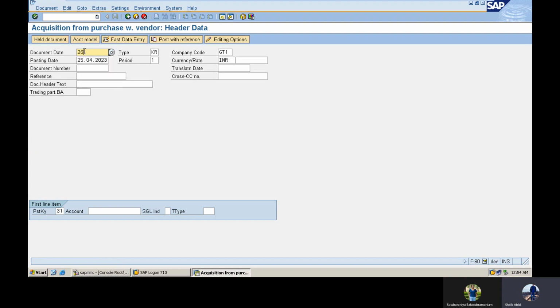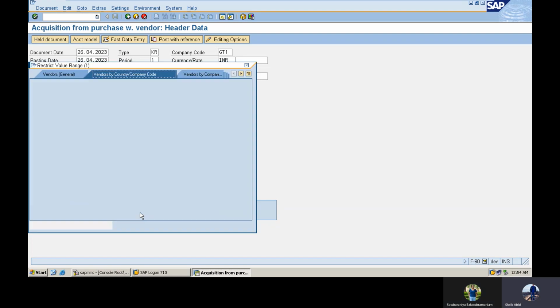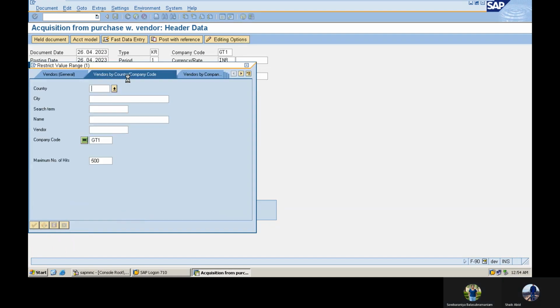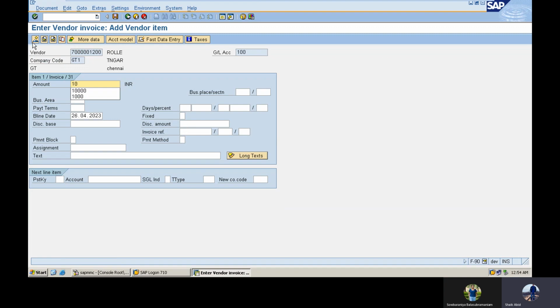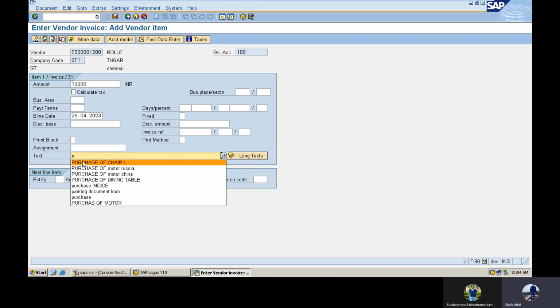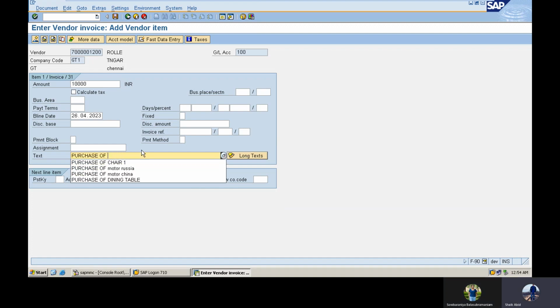Here I am purchasing the asset. Enter the document date, 2006 as the posting date, and 31 is the vendor. One vendor is there. Enter. I will put 10,000, and in the text, purchase of generator.